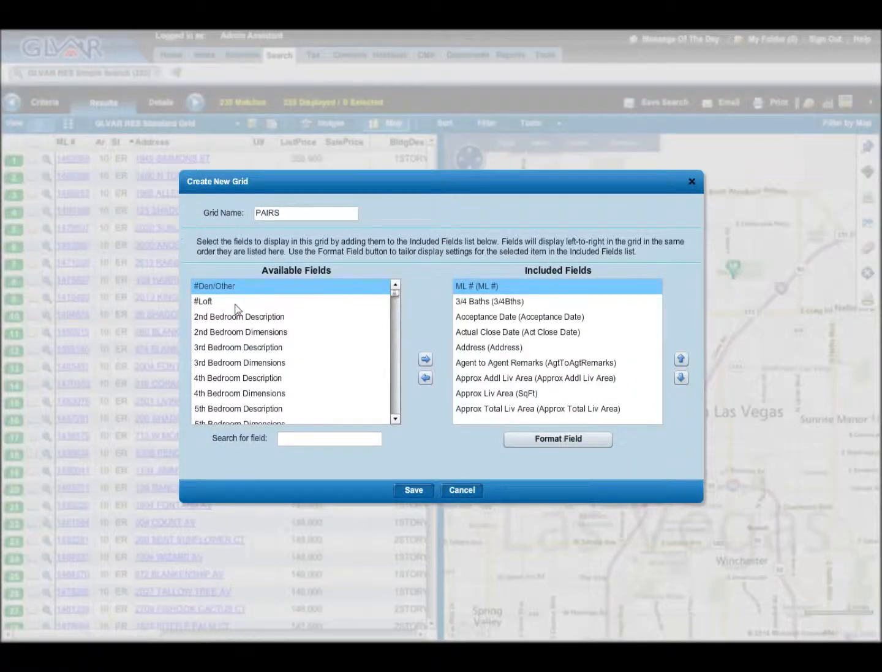Now that you have all the required fields in your export, click on Save. You have now created an export for PAIRS. Our next video will show you how to use your newly created export.